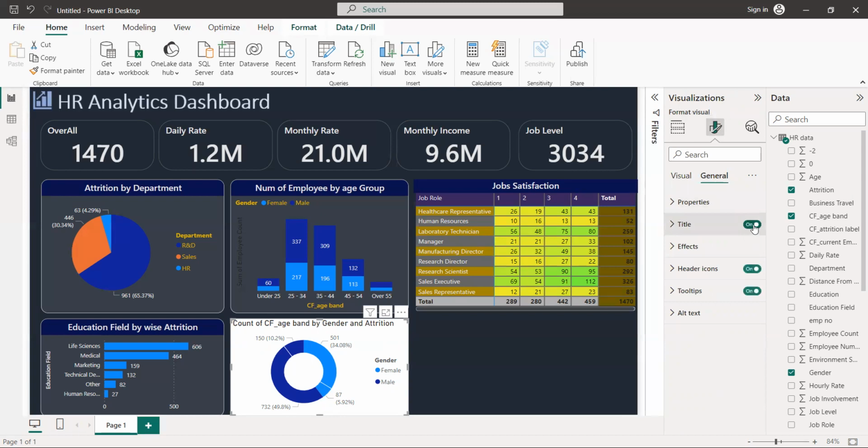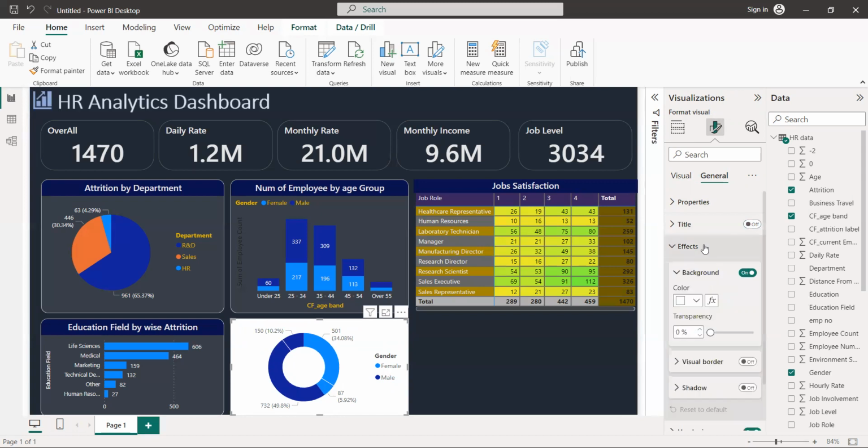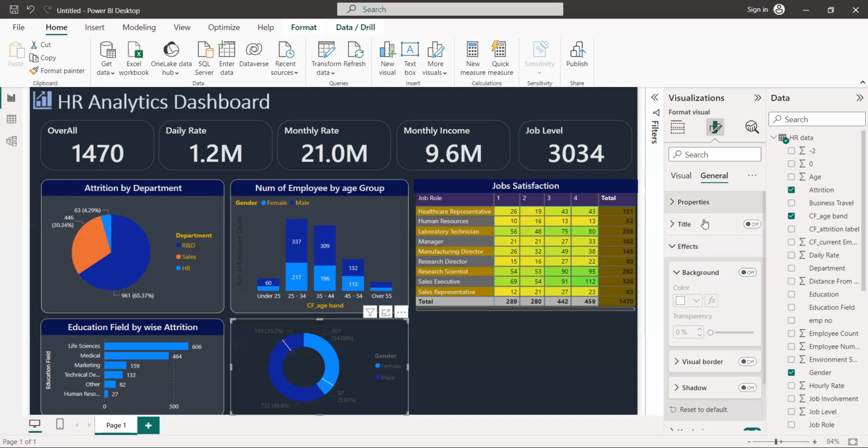Let's come to here. We don't want a title. We're going to change the background.